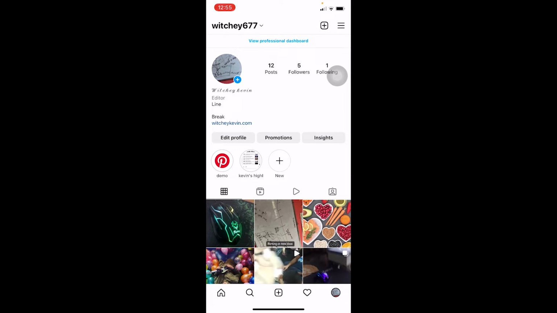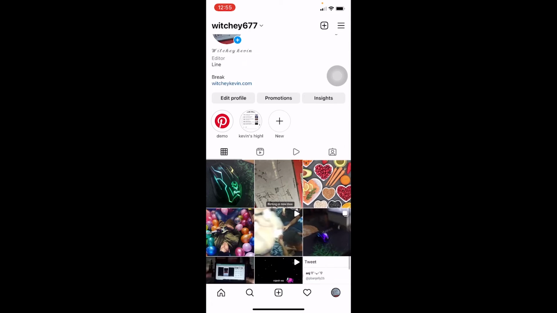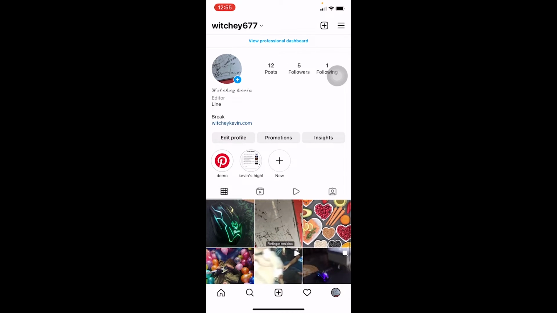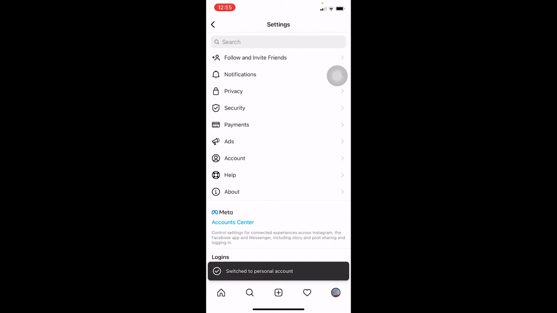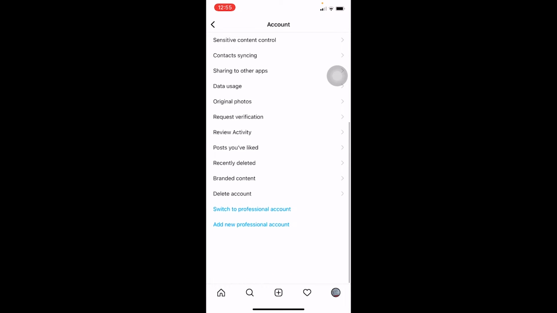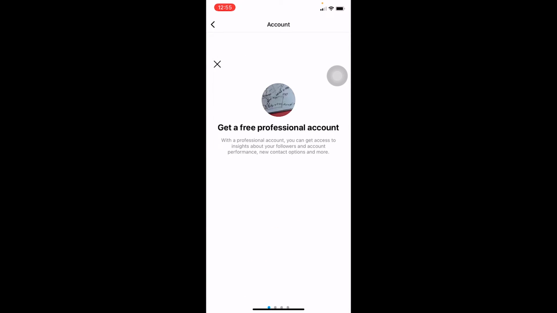Let's move on. Now, to change your account into a business account, what you need to do is click on your profile picture at the bottom of your screen, and it's going to bring you to your profile. Once you're over here, you need to click on the three lines at the top right of your screen and go on where it says settings. You have to click on account. Once you click on account, scroll all the way down and click on where it says switch to professional account.